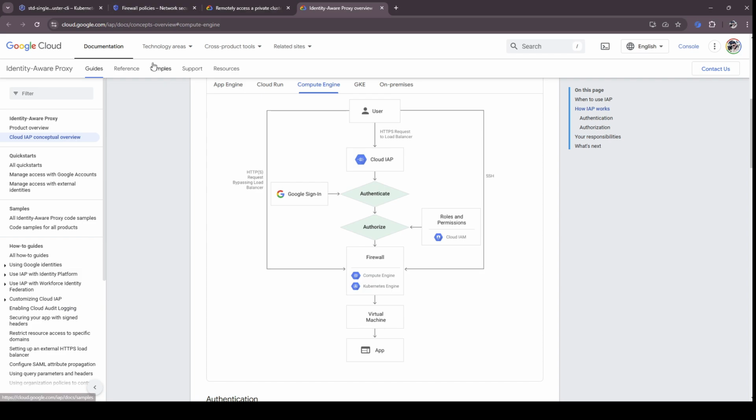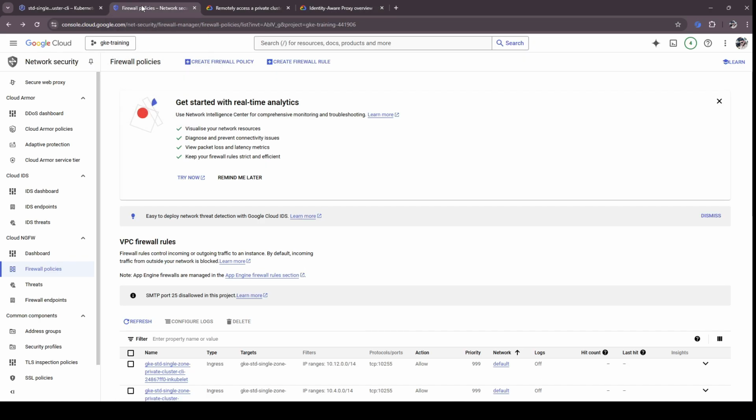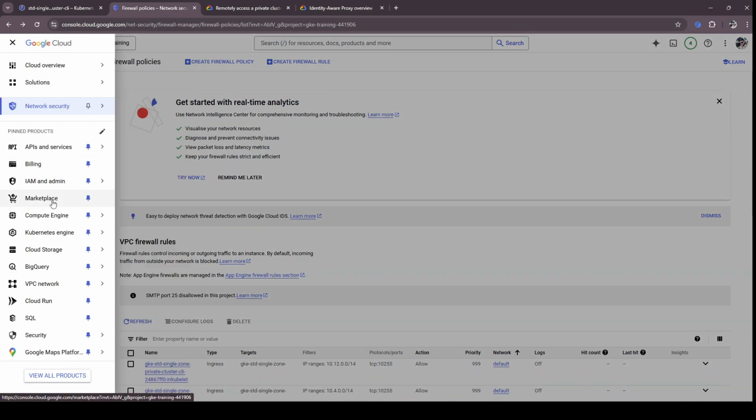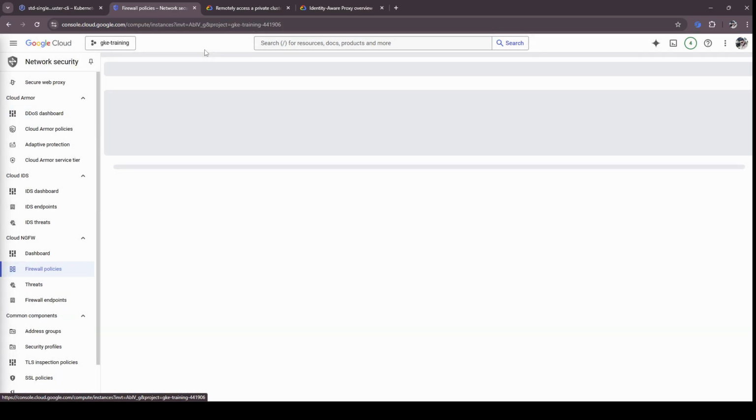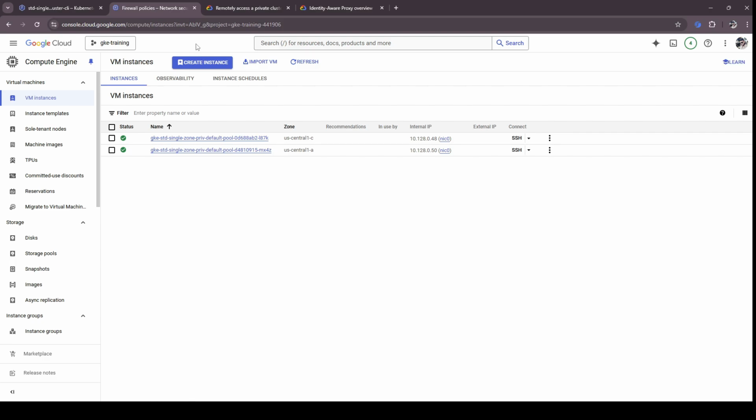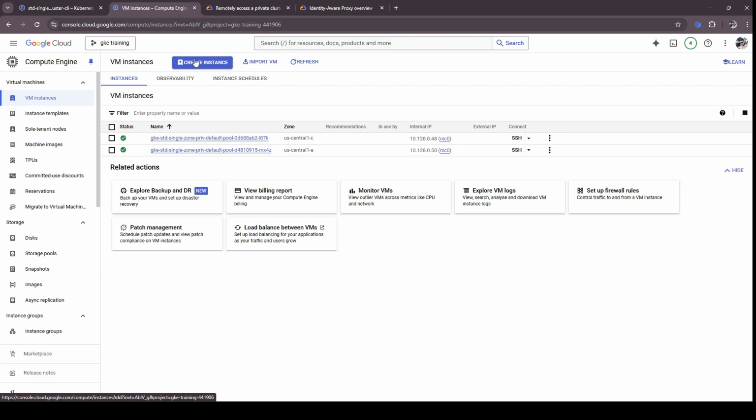That's how we are going to do it. We are gonna create a compute engine instance, and then using that, we are gonna create an SSH tunnel to the GKE private cluster's control plane, and then we're gonna execute our kubectl commands against the control plane.